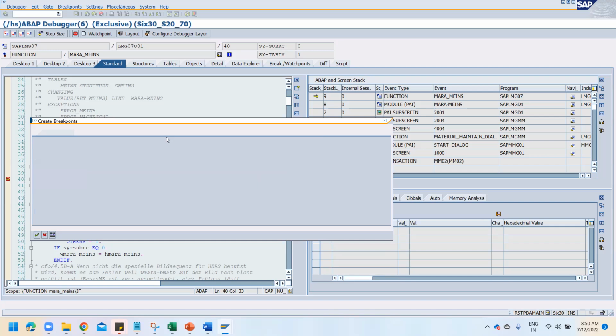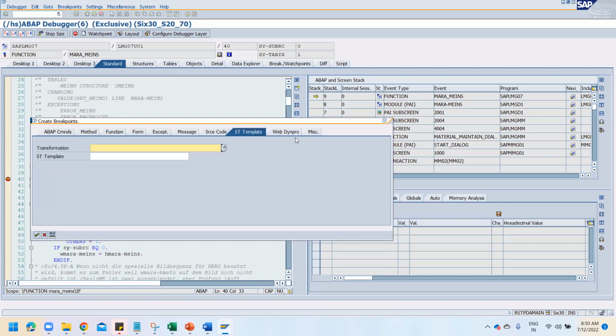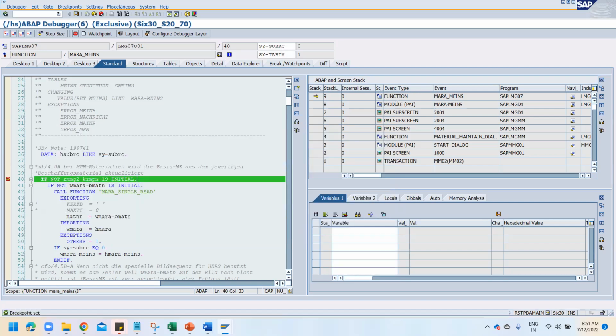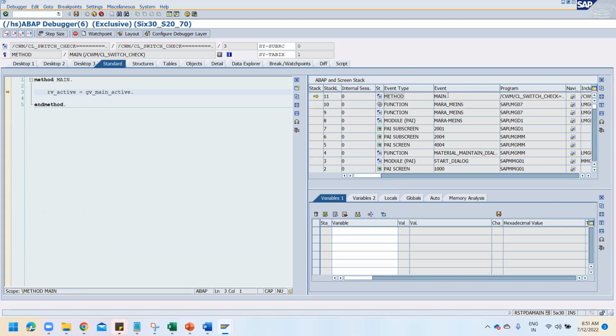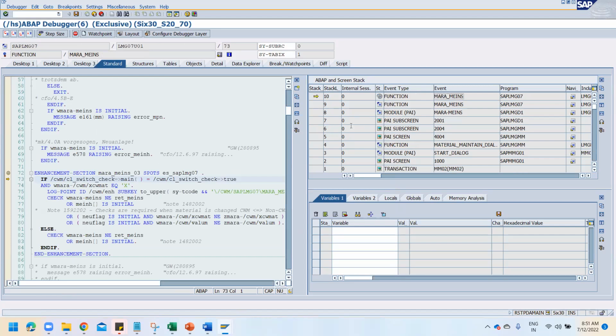This form, message, source code, simple transformation, web dynpro, and this one is for whenever your stack is going to change. What's the meaning of a stack? See, I'm enabling this one. A stack means this one. So whenever the next stack is going to come, for example, I'm going to press F8. See, main. So a new stack is open. From here, this got called. Again, I press F8. See, another stack, MARA means.